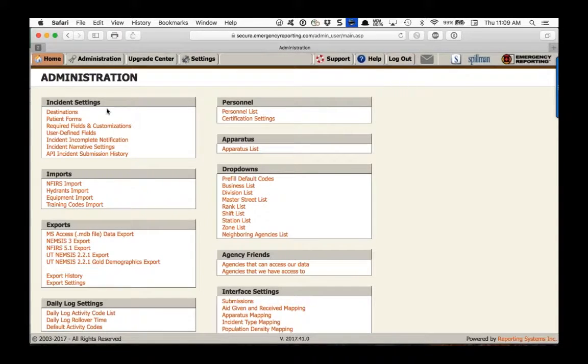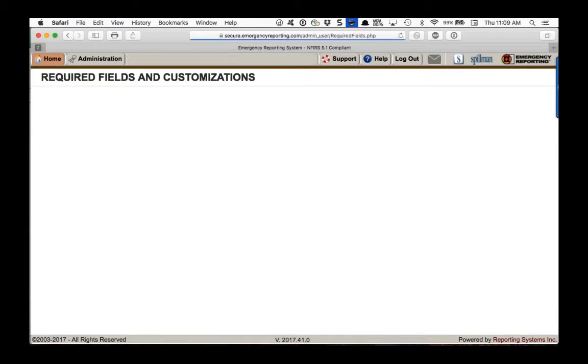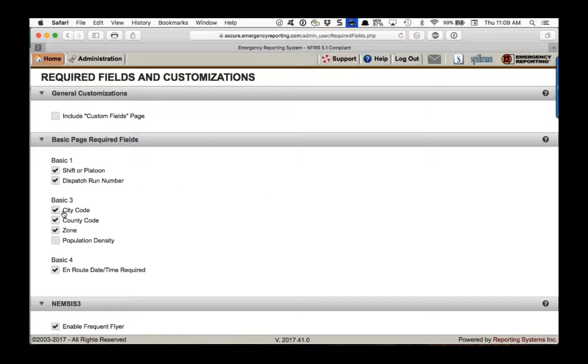One of the things we need to consider right out of the gate is, I'm going to skip destinations right now and go to it next. Under required fields and customizations, you have these checked: city code and county code. We don't have any reports in the system that actually pull from these. However, there are a couple of states, I think North Carolina, California maybe, where, regardless of what you check here, they're automatically turned on if you have our EMS suite for reporting, because the state requires it.